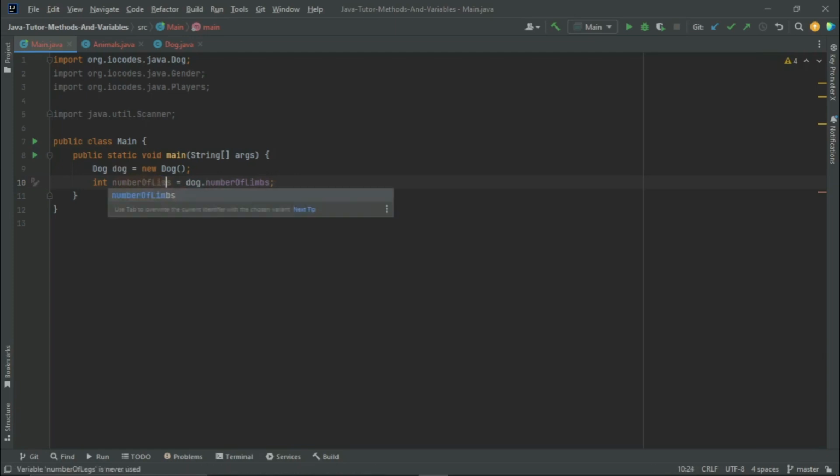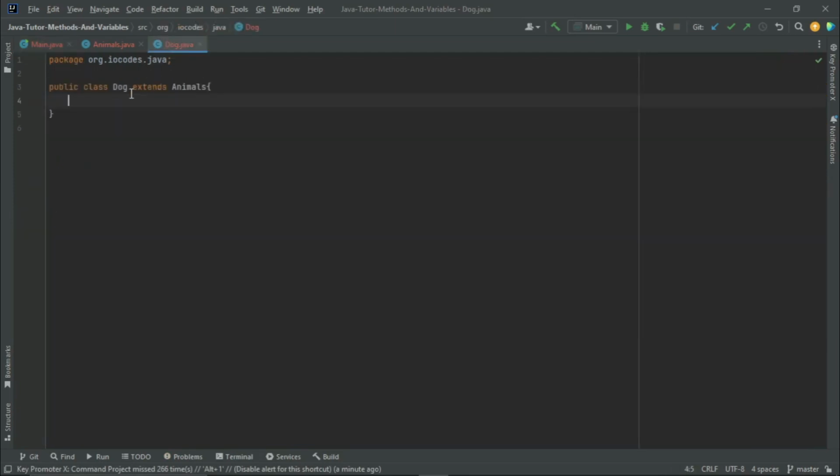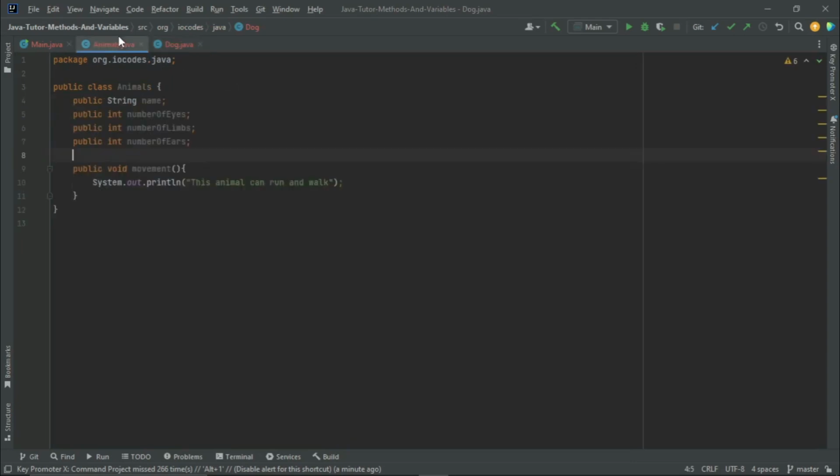Can refer to dog.numberOfLimbs even if I have not defined a variable or an instance variable in the dog class. As far as the dog extends the animal class, it has features that are associated with the animal class. As you can see, the color has changed already. That's to say we have started making use of the numberOfLimbs variable.